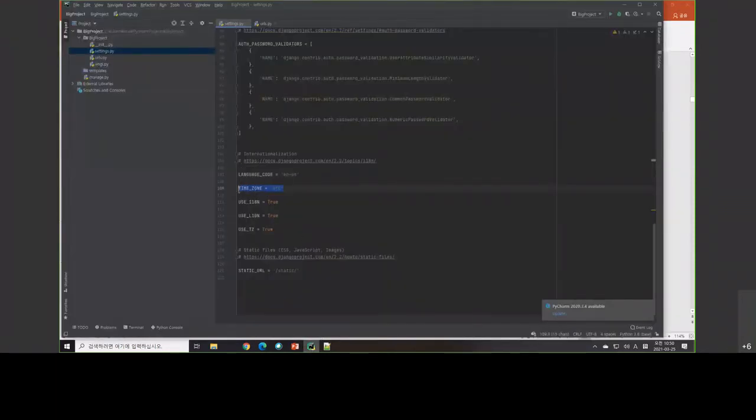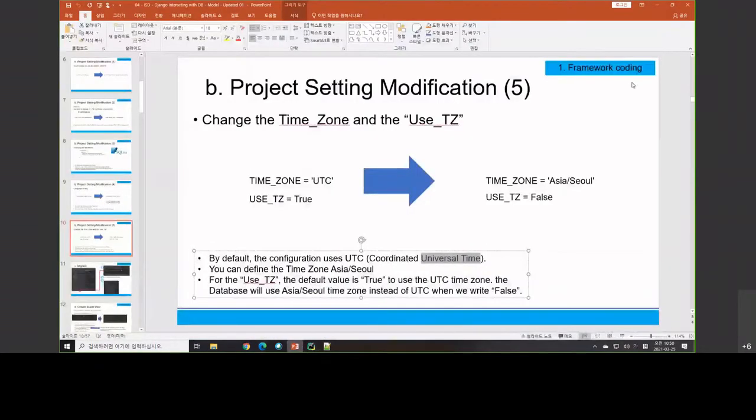And some of our code will connect to the time. So if you still remember, in the previous example, we used datetime. If you want to know the current time, if you set this to UTC, then the current time will not be the same as the computer time. So the UTC is like -9 from Korea. In order to check with the Korean time, yeah, you can use this kind of time zone, Asia/Seoul.